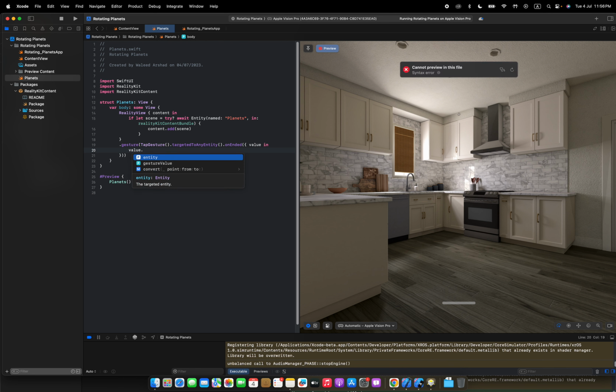So value has all the gesture value, the entity. So you can play around with the entity. This entity is exactly the entity that you have tapped on. So you can add multiple entities and it will automatically give you the corresponding entity in its value. So now let's try to move or rotate or do something with this entity here in this value.